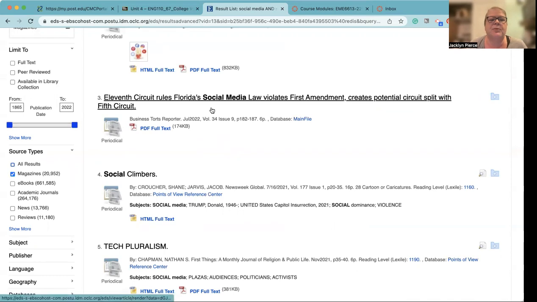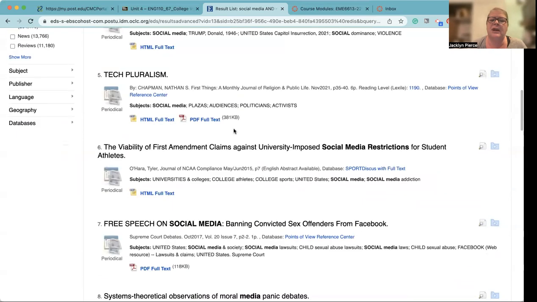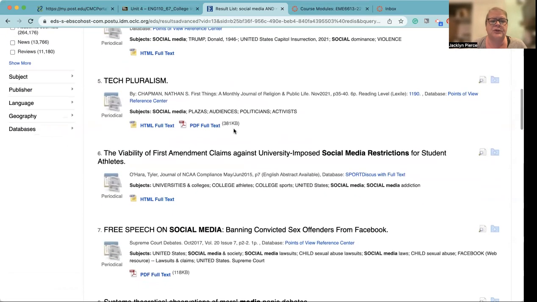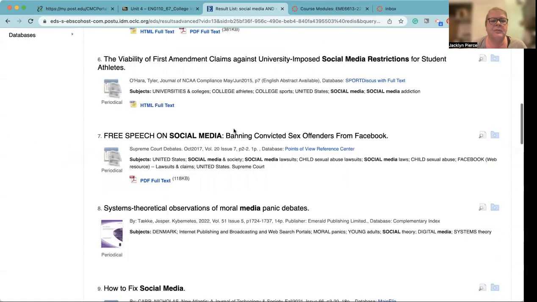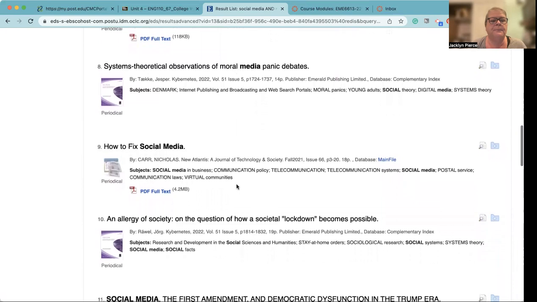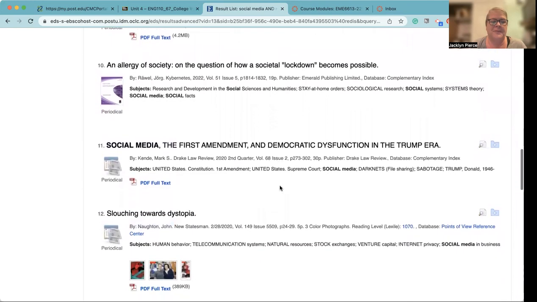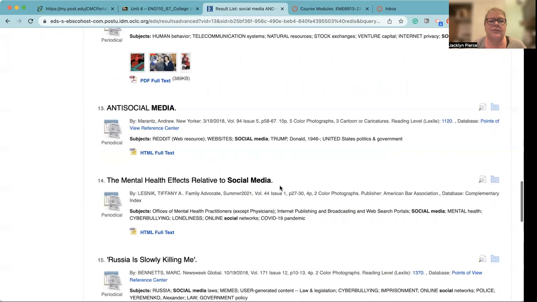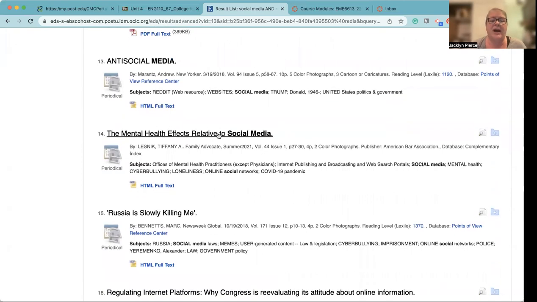This one's interesting. It's brand new. Some law in Florida got struck down, but that is probably again because it is a government issue. This one might be kind of interesting: free speech on social media, banning convicted sex offenders from Facebook. How to fix social media, that one sounds kind of interesting. Mental health issues, that could be kind of interesting. It's not a super long article, it's only 4 pages, but sometimes those are really interesting.